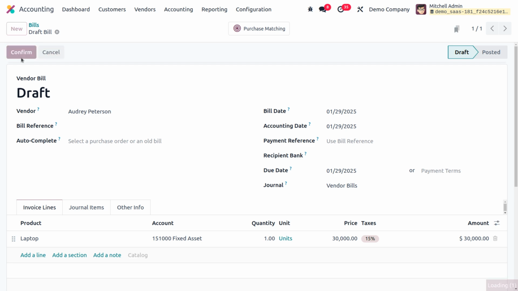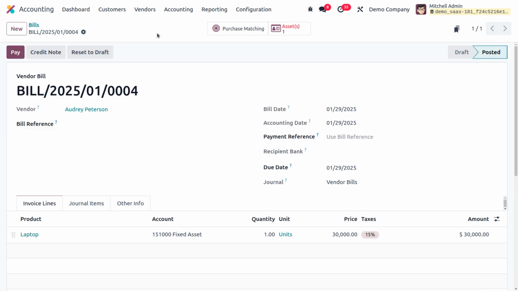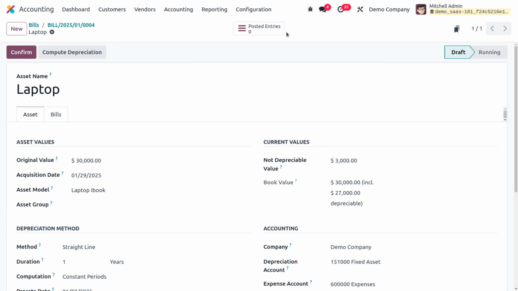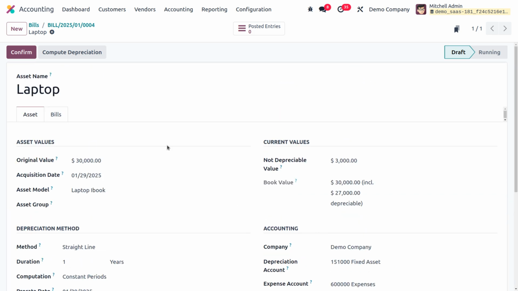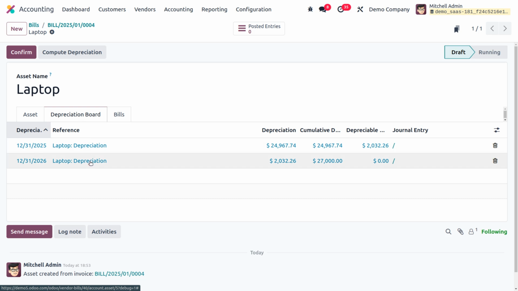Now let me confirm my bill. As I confirm the bill here, you can see that the asset will be created over here, which will be in draft state as we used the automation likewise. Now you can see that the non depreciable amount and everything is given over here, and you can find all other details. If you want to get the computations, you can also get them from this section. When you click on compute depreciation, you can find the depreciation board over here. We will be discussing the calculation of asset management in another video. In this video, we will be only dealing with the asset automation.